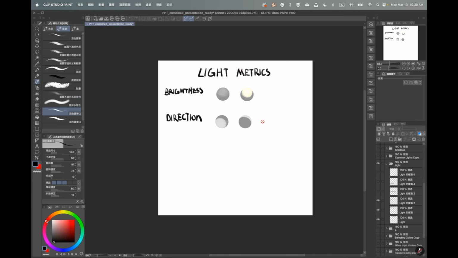The second factor of light is the direction. Which direction is the water gun shooting from? If you're shooting from the bottom left, it will look like this, whereas if you're shooting from the top right, it will look like this.